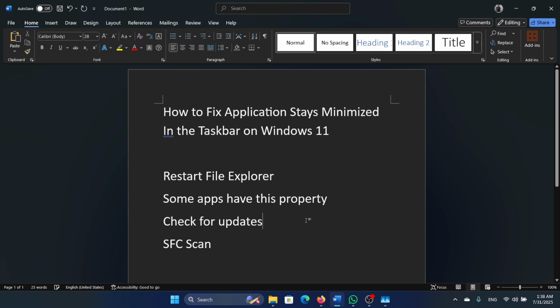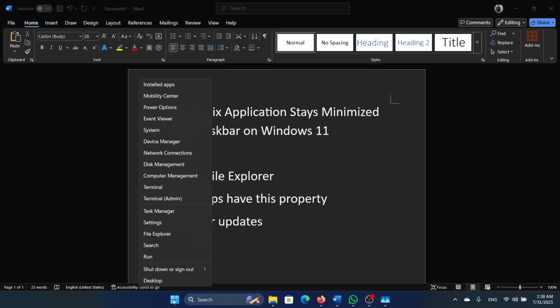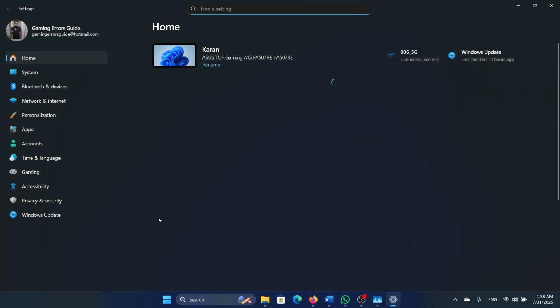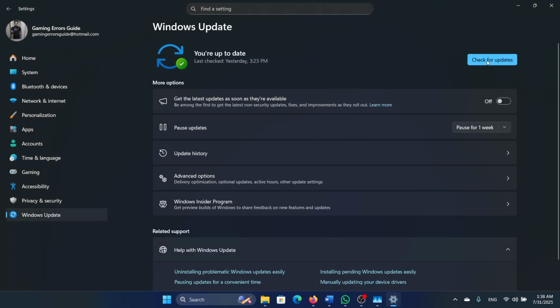The next one is to check for updates. Right click on the Start button, select Settings from the menu. Go to the Windows Update tab and click on Check for Updates in the right pane.